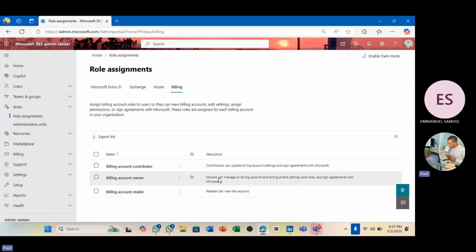So billing account owners can manage all billing accounts and billing profile settings and roles and sign agreements with Microsoft. Readers can view the account, but they cannot really do anything. They can't sign the agreement. They can't modify anything there.